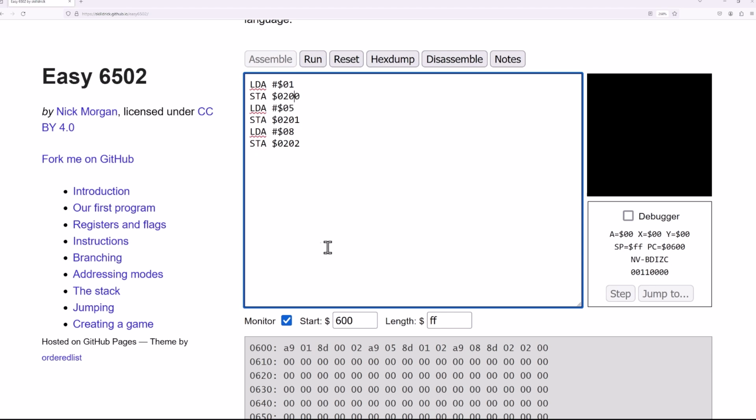So A901 first command, 8D0002 second command, then again A905, this is this LDA, 8D0102, so 201, A908, 8D0202, 202, and that's it. This is the entirety of the application assembled, and this is the way that it's going to be run from left to right. I'm going to now run it in the debugger and try to explain what is happening step by step.